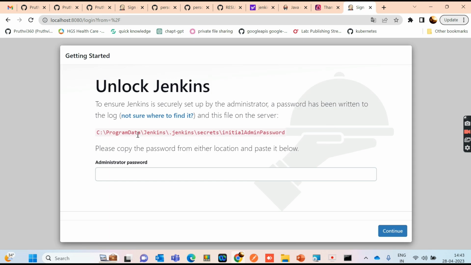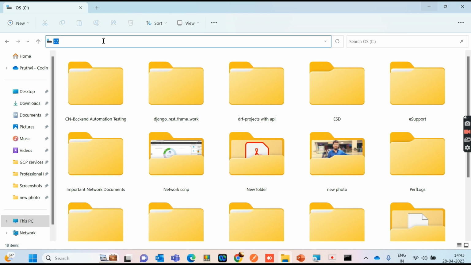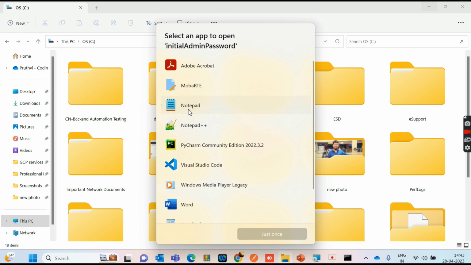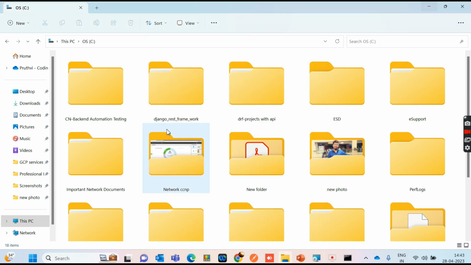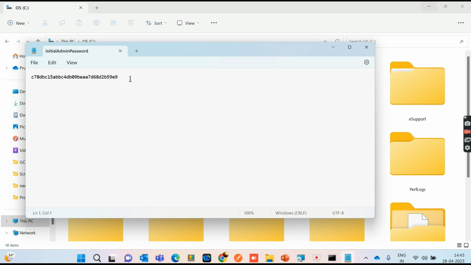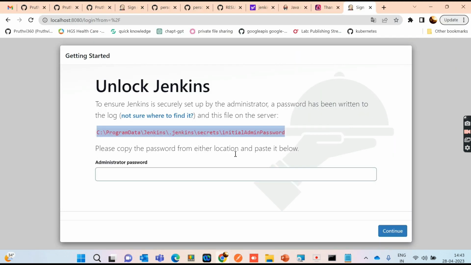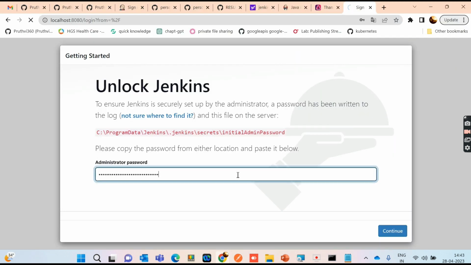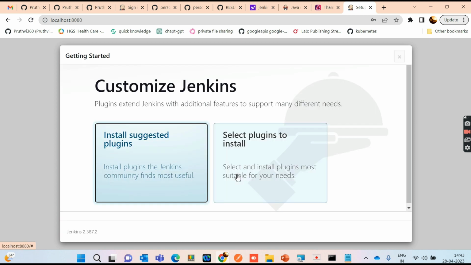Now Jenkins is installed, and it is asking for the initial admin password. Copy this path where the initial password is stored, go here and paste the full path where it has been stored, and open it with notepad. It's going to give us the password. This is the password. Copy this password, go to the web browser, paste the password and click on continue.